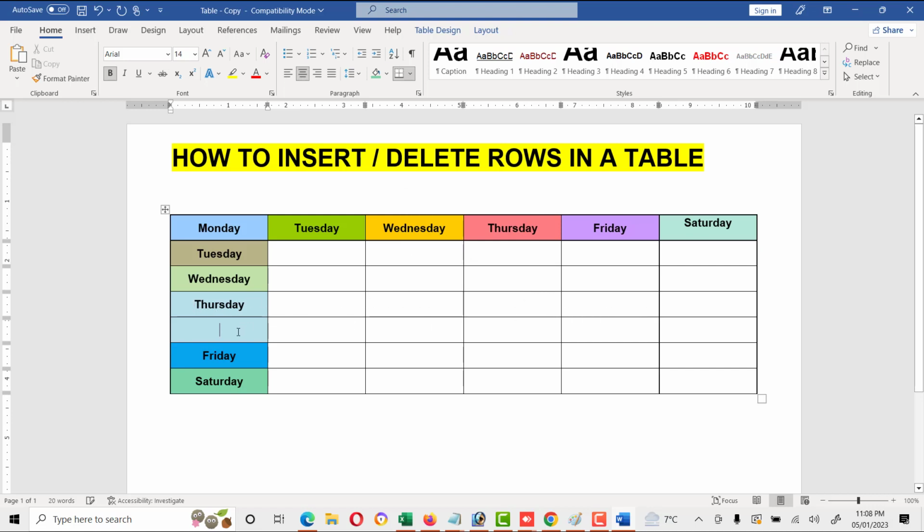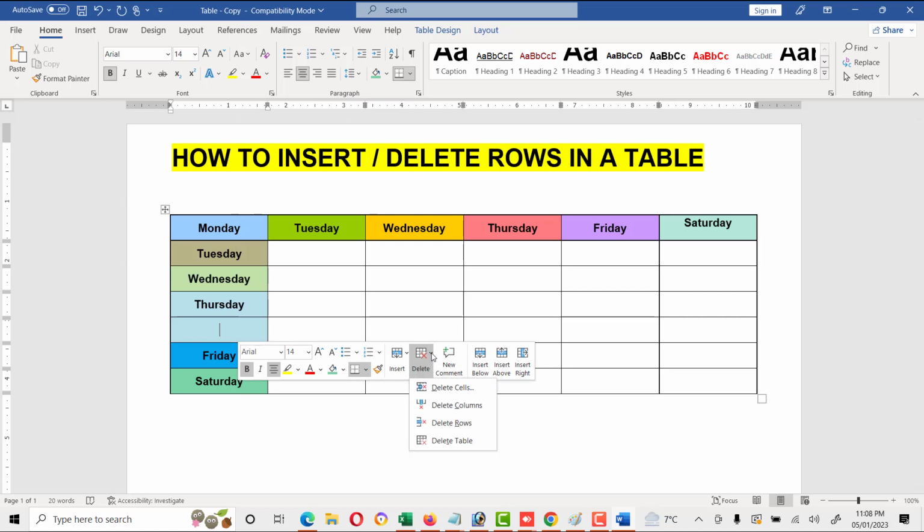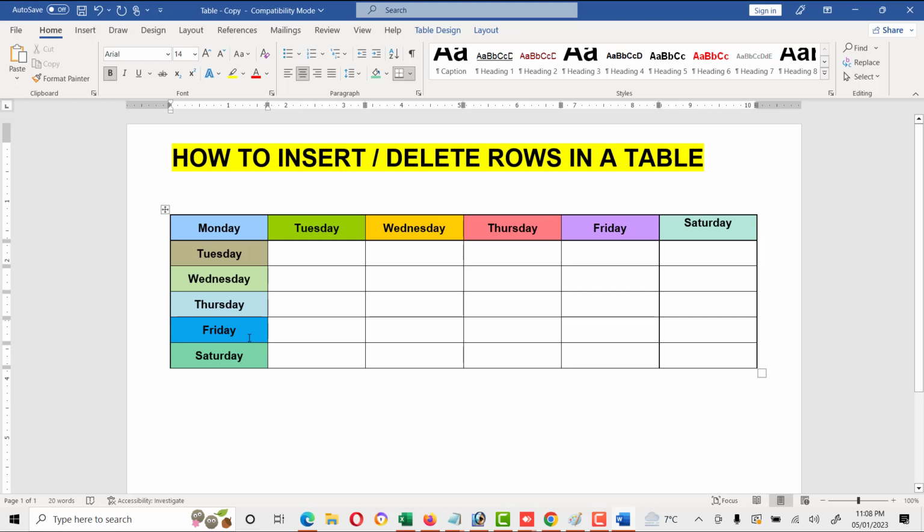Now I want to delete this row, so I go to here, and I can also delete from here: delete column, delete cell, delete row, delete table. I will click on delete rows. As you will see, the specific row is deleted. Now this is all about how to insert or delete rows in a table.